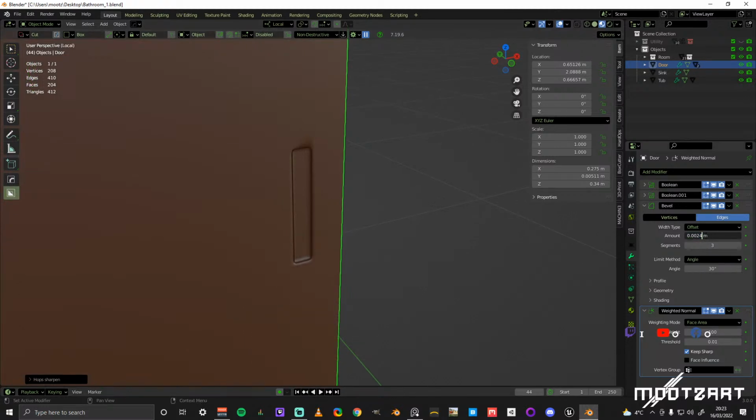Okay, maybe the bevel was too much. 0.03. It's 0.053. Okay, so that's the big bad one. Whoa, we're making it worse. Okay, let's go 0.4 again. 0.6. 0.9.